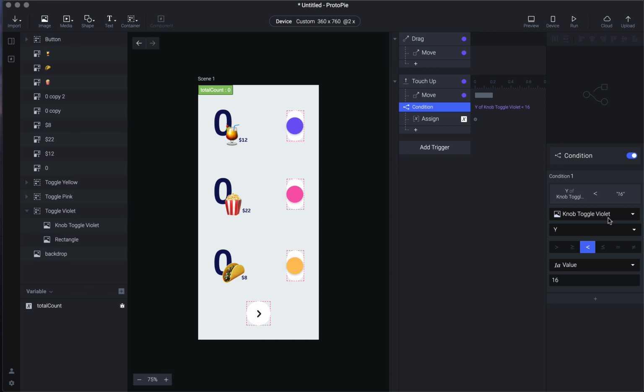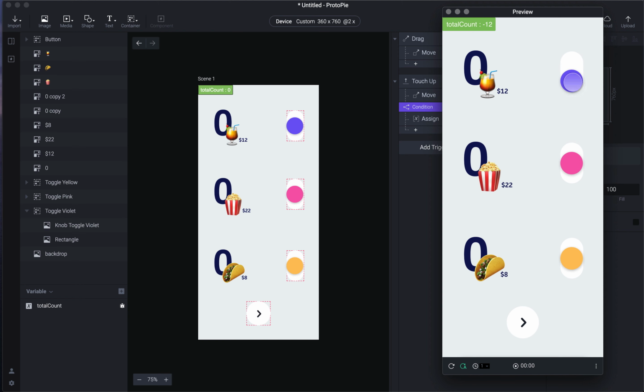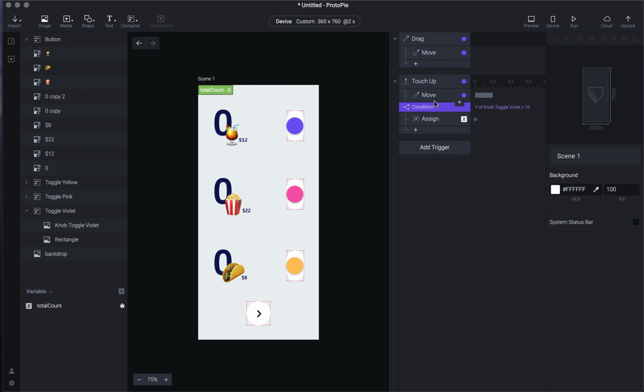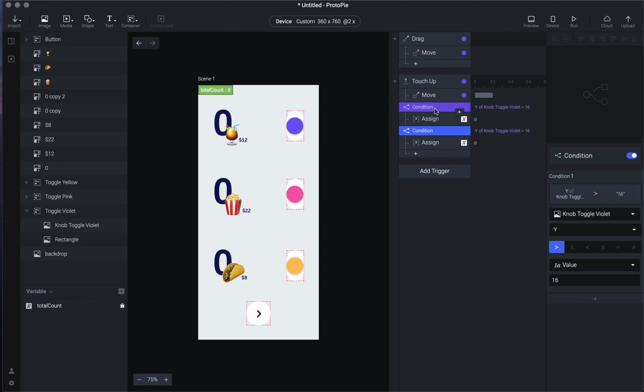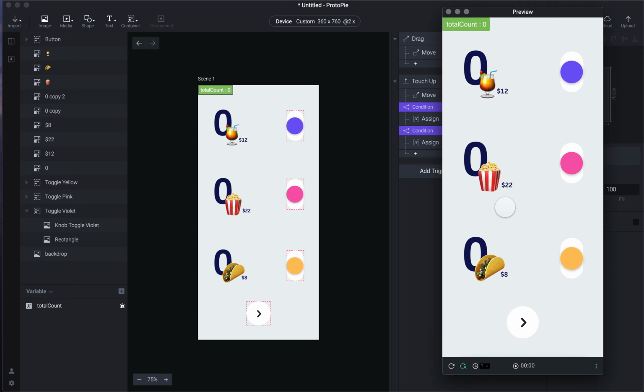The knob toggle violet y is greater than 16, right? So yeah, this works. Similarly, you can copy paste it. So just going to make it less than 16, which is going up. If it has to go up, then you need to add 12 to the total. That's it. Just click outside and you can see it go -12, and then if you drag it up, it goes +12.